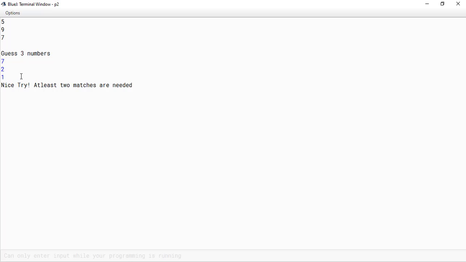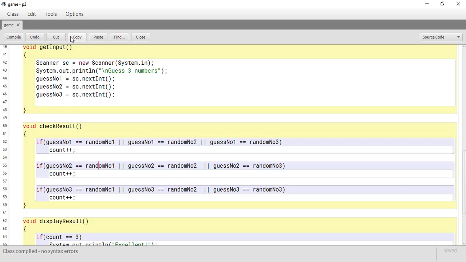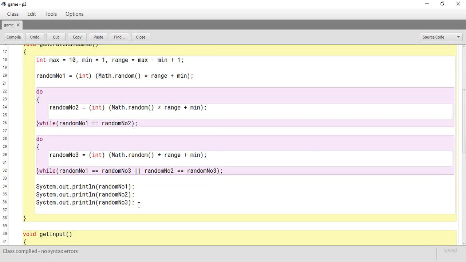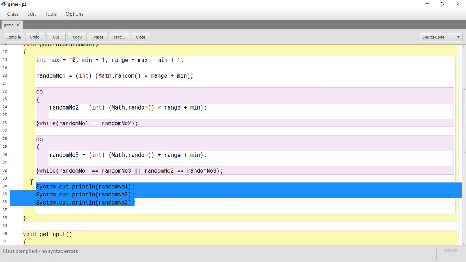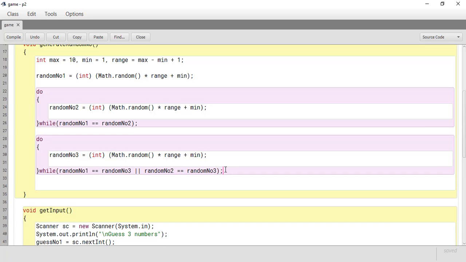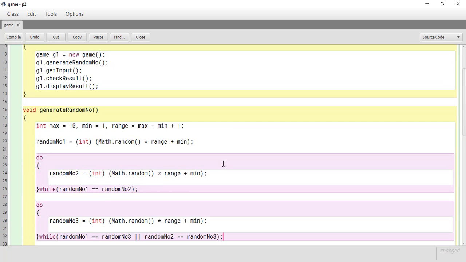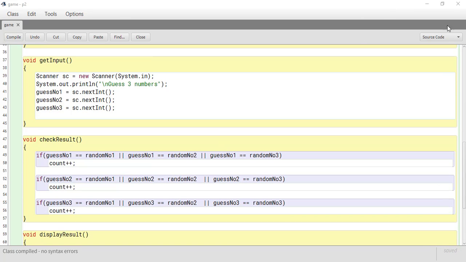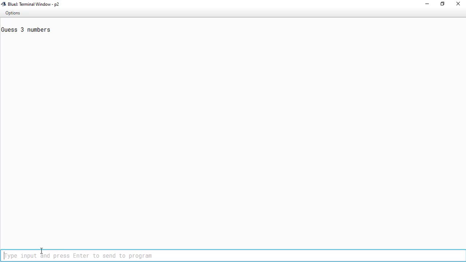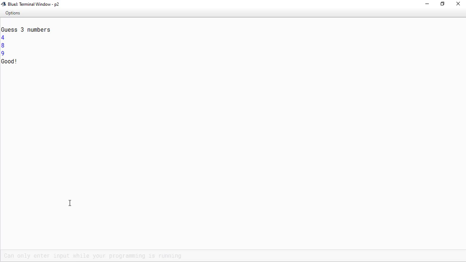Okay, so our game is ready, and now we can remove this output random number so that we are not able to see the output now. Compile, execute. So guess three numbers. This time I don't know what the numbers are at all. Okay, let's try three numbers, 4, 8, 9. Okay, that was good. That was lucky. I have guessed two numbers and I don't know which are those two numbers.